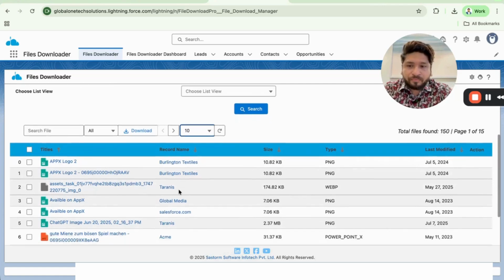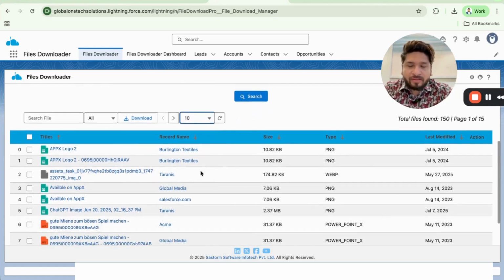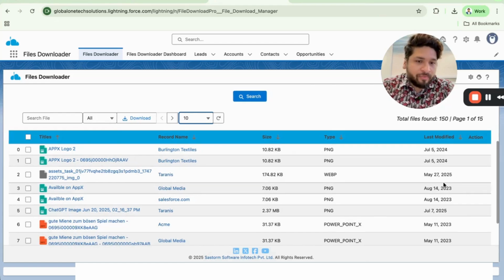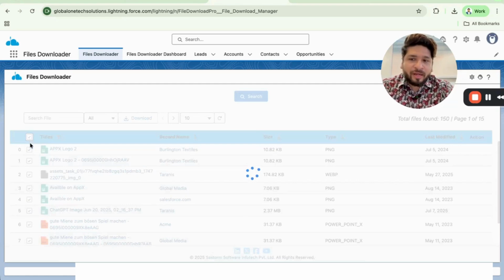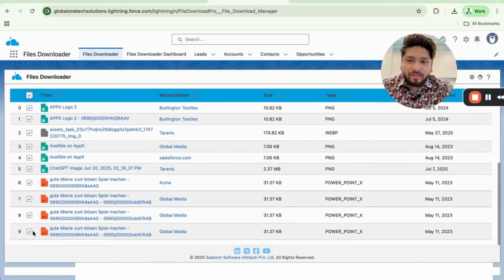After clicking 10, you can see these are the files. These are account records: one is Burlington, second is Taranis, third is Global Media, fourth is Salesforce.com itself, along with their size, their type, and their last modified date. So I'm choosing Burlington files, Taranis files. Either I can multi-select all the files, or I can simply click on the title checkbox. I have chosen all the 10 files, and as you can see, all the 10 files are selected.